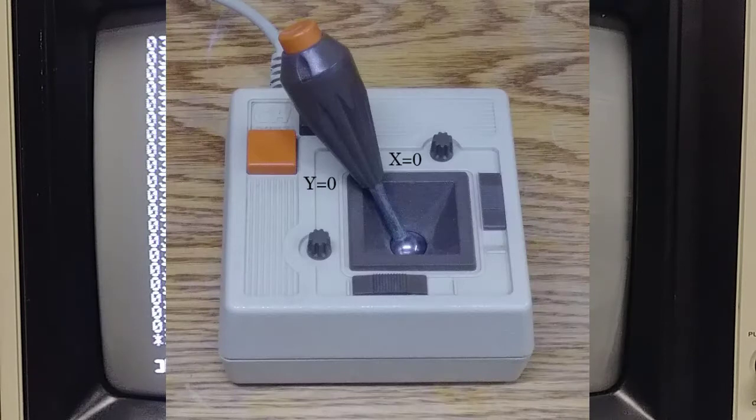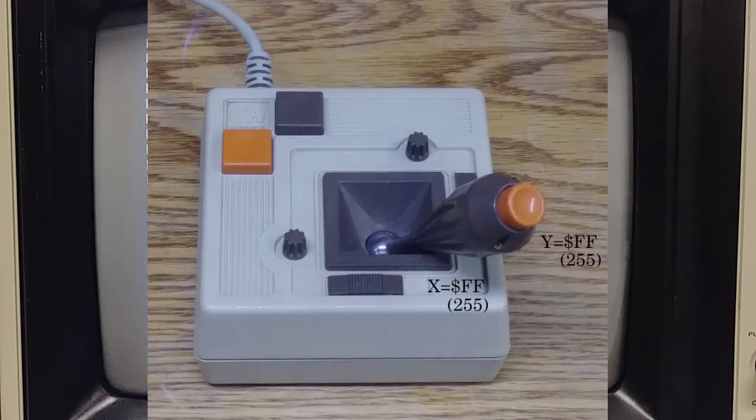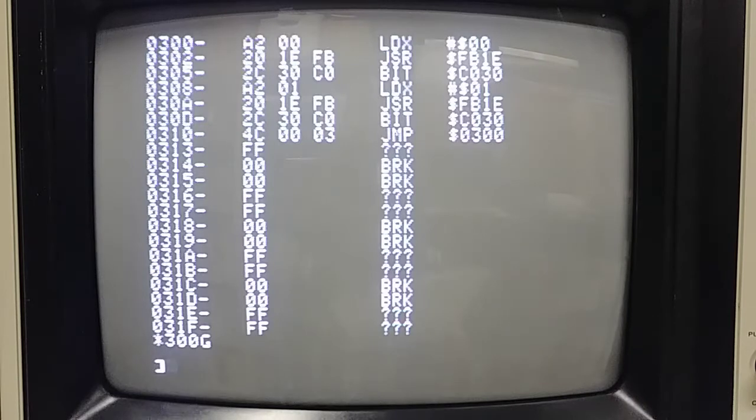When the joystick is all the way to the left or all the way at the top, this translates to a value of 0 for either the X or Y axis respectively, depending on which axis we're reading. When the joystick is all the way to the right or all the way at the bottom, this will result in a value of FF, or 255. Because of the way the joystick port circuitry is designed, lower values take less time to read, whereas higher values take more time. The amount of time needed to read the joystick effectively acts as a variable delay.